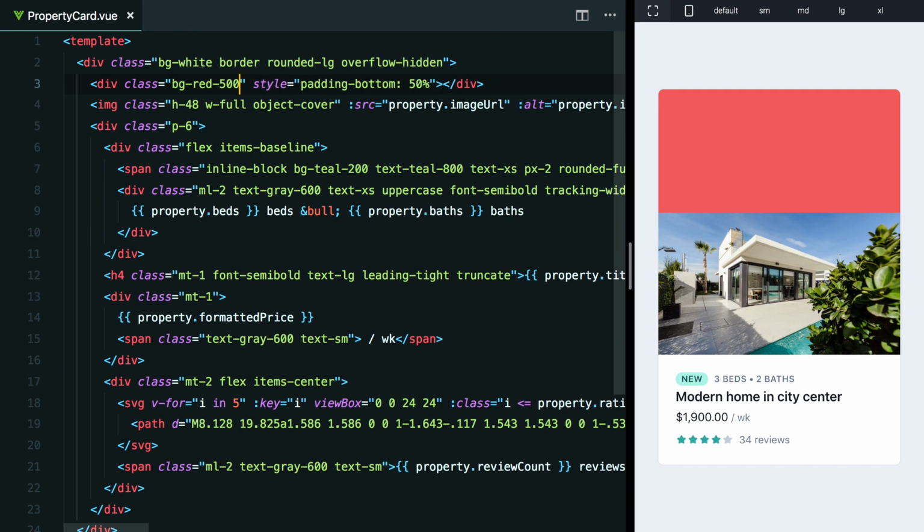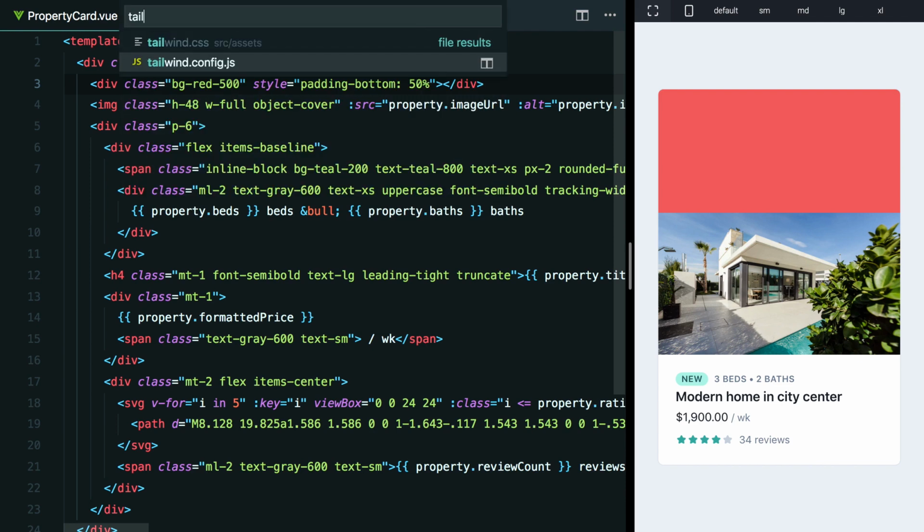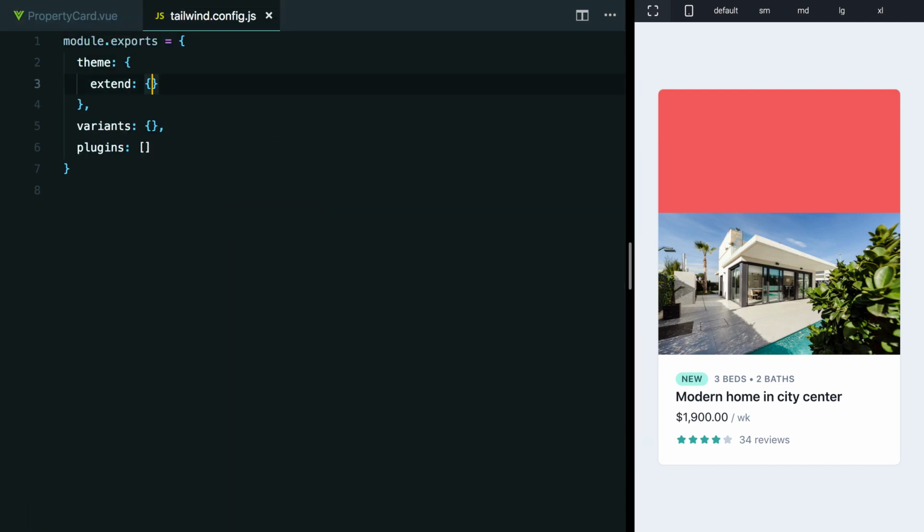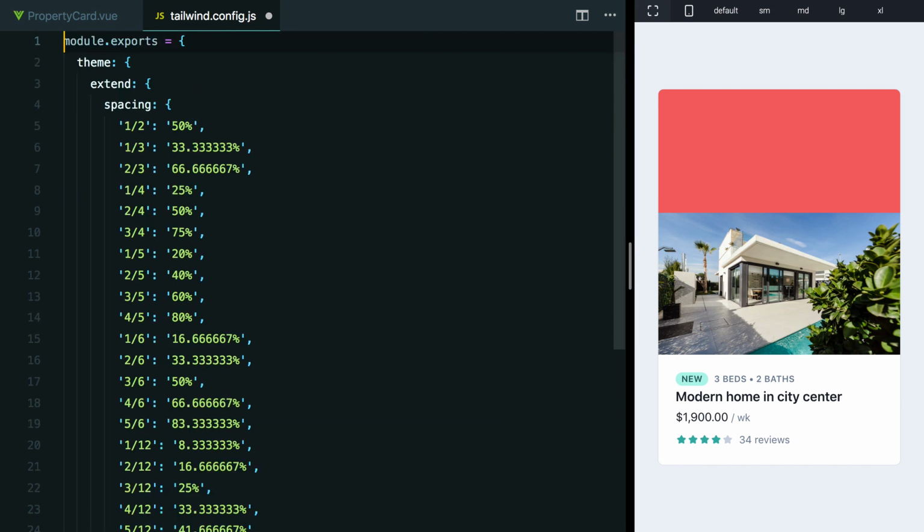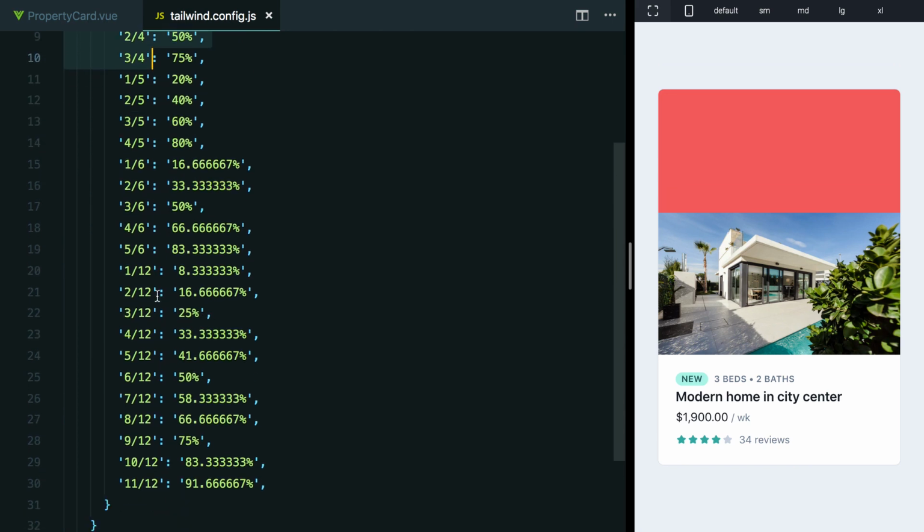The easiest way to do that is to head over to our tailwind.config.js file. And here in the extend section, I'm going to extend Tailwind's built-in spacing scale. So I already have all of the percentage widths that come with Tailwind in my clipboard, so I'm just going to drop those in here. We can kind of take a look at what we have. So we've got half, we've got thirds, quarters, fifths, sixths, and twelfths.